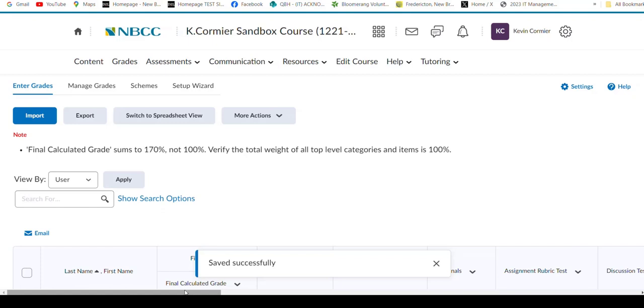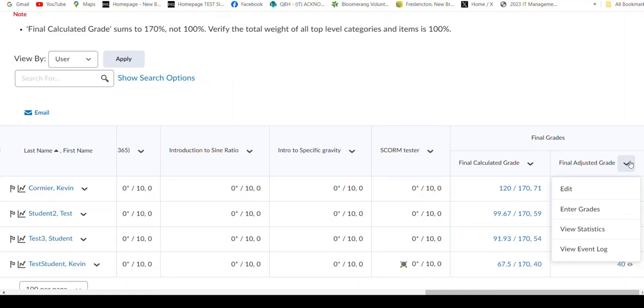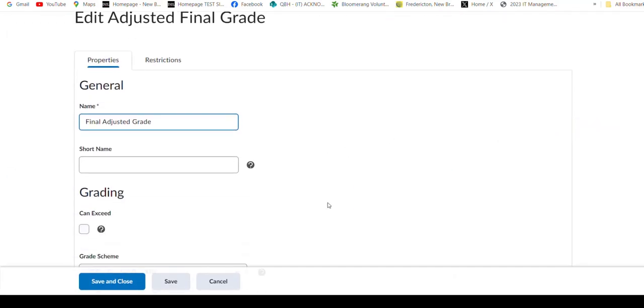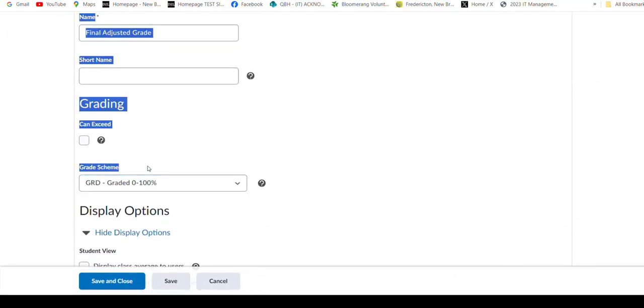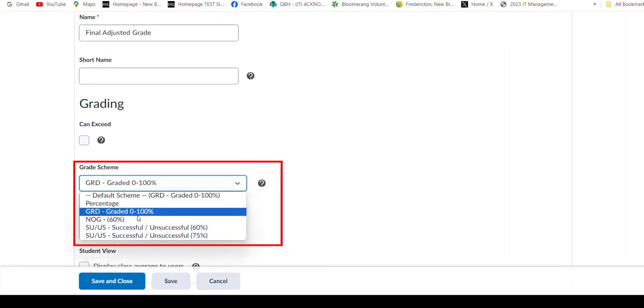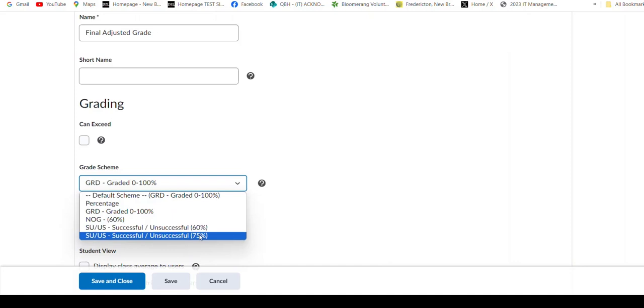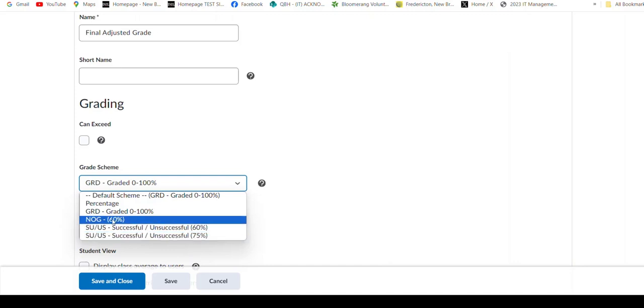Now, the very last step before submitting your grades to Sims is you want to verify that your grade scheme for your course matches what's attached to the Final Adjusted Grade column, because that's the number one error that will come up in this process for you. And so how you can check is just click on the little action button next to Final Adjusted Grade. We're going to press the Edit button here, and you're just going to scroll down to where it says Grade Scheme right here under the Final Adjusted Grade column. And for most of you, it's going to be the graded 0 to 100% scheme. But for some of you, it may be the successful, unsuccessful 60 or 75% or the no grade scheme here.